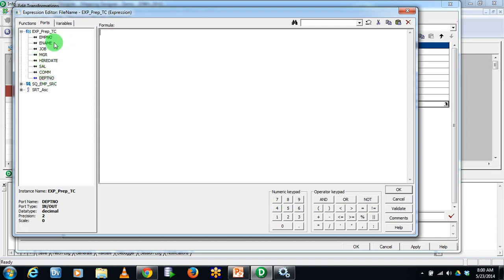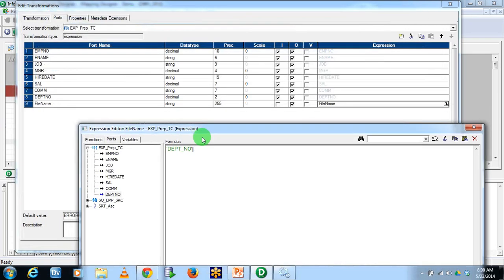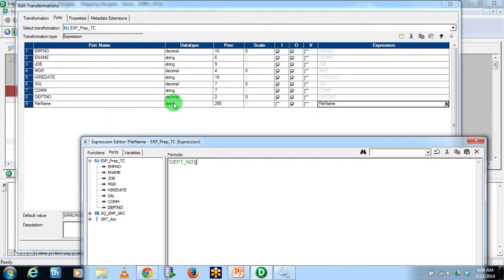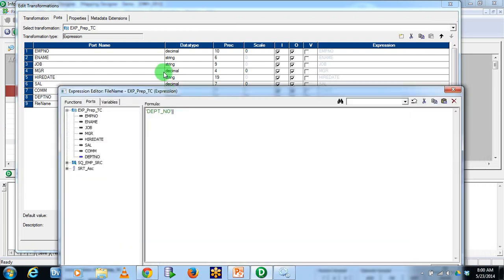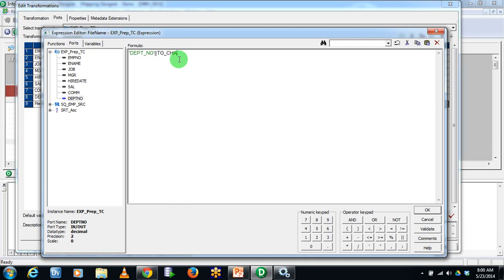So let me start it over. I'll create a hard-coded value, dept underscore number, close the single quote to close the hard-coded value, join this using two pipes, which is the concatenation option, with what is our department number here? That's a decimal, right? So we need to convert that into text. How do we convert that into text? By using the toChar function, which is already available. Take the department number, okay, and what is the extension of the file name which you want to generate? Now that depends on your downstream systems.